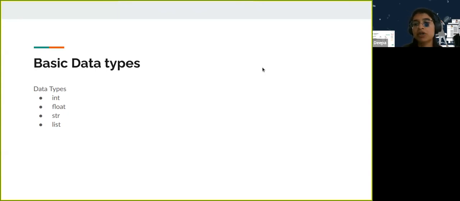When you are performing any operation with numbers, you will use int as your data type. Floats and ints are without decimal points. If you want to store decimal points and do operations with decimal points, you will use float, like 1.0, 1.2. And string is basically statements like hi, hello, how are you. These are the strings.